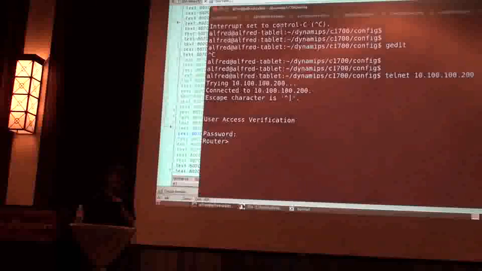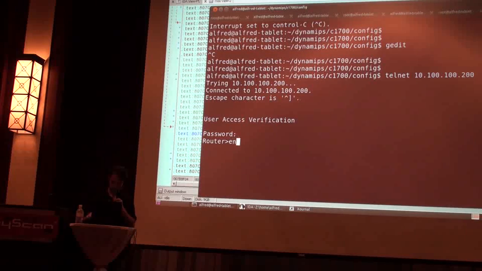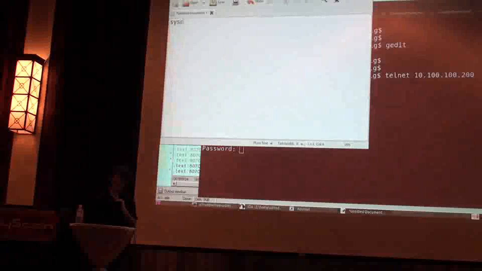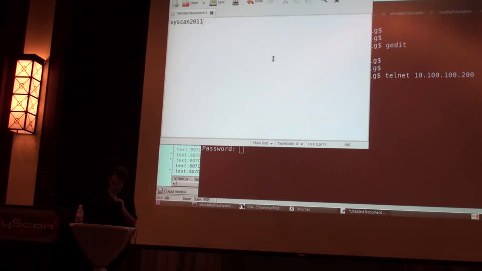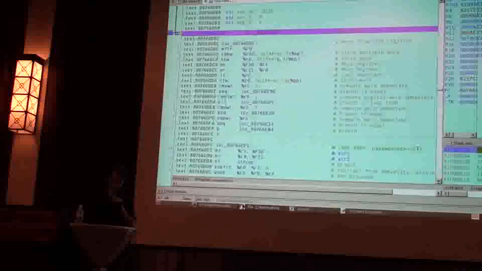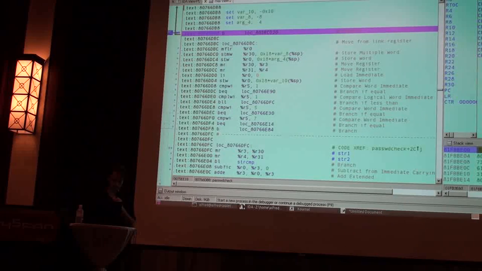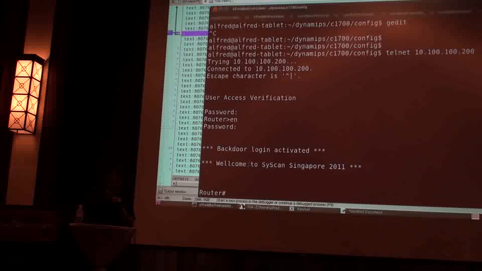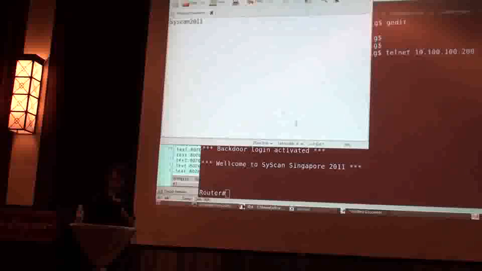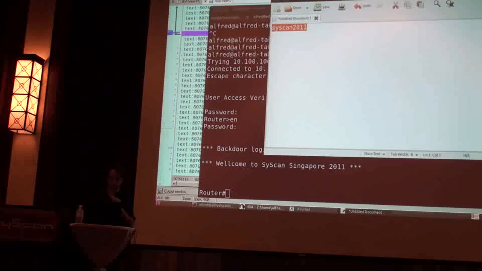Okay, so let's try it again. Let's try the enable this time. We're going to use this password here: SyScan 2011. Copy. Paste. Okay, it stopped again in the password checking function. So I'm going to hit play. Oh, factory login activated. We actually log into the router, but using the factory password.